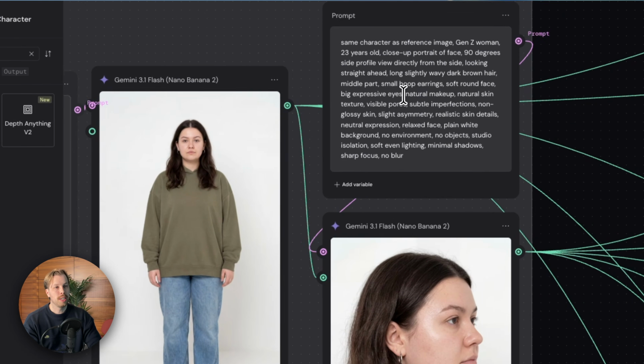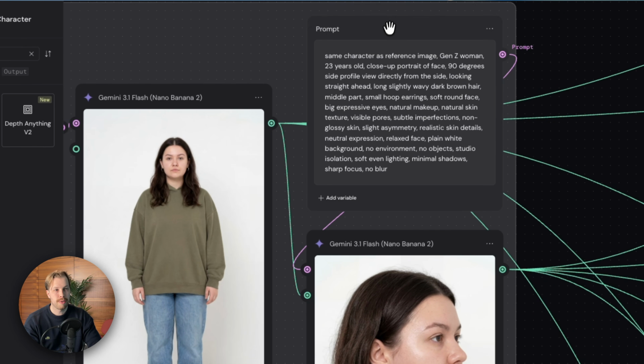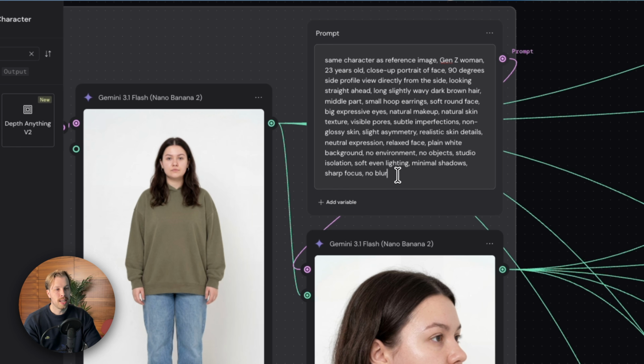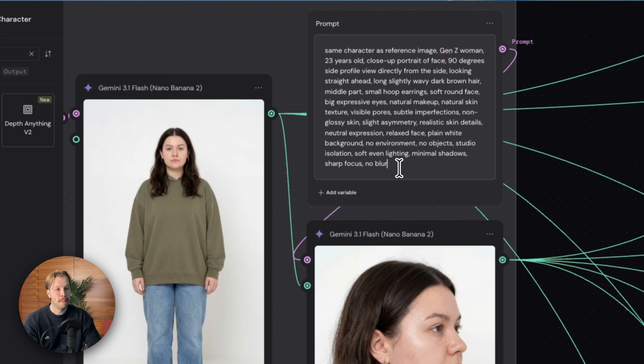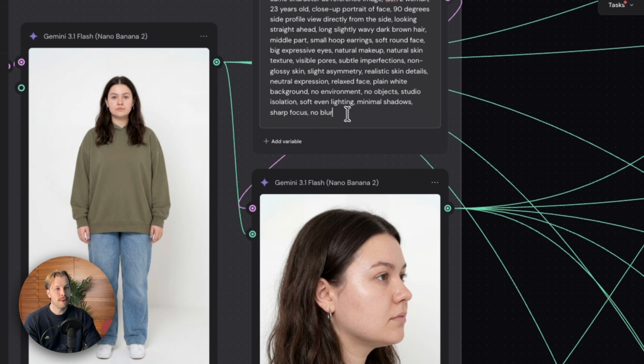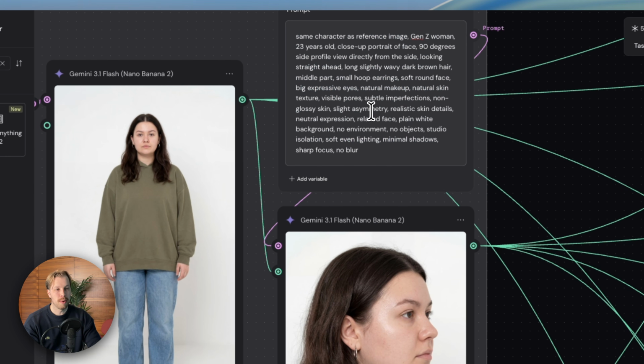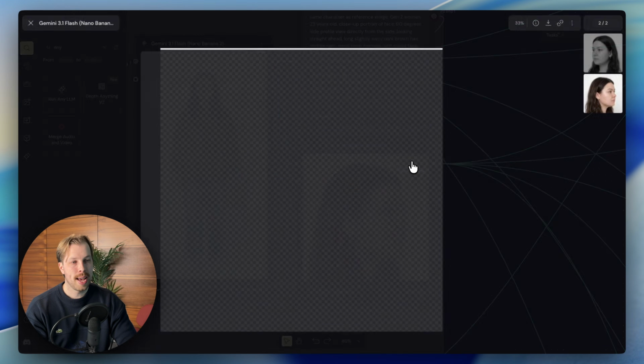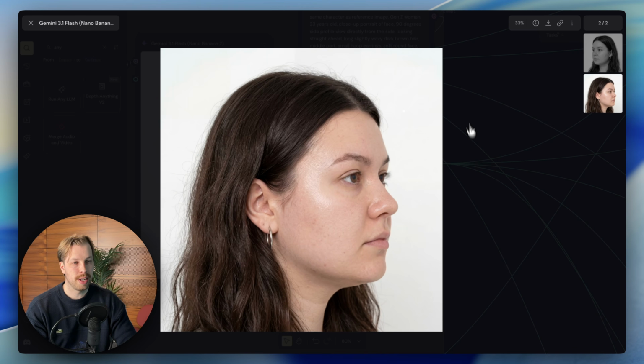Then here I have given it another prompt. So there's another prompt node where I'm just telling the AI to create a side profile picture of my influencer. And in a very similar fashion, I have given it some keywords to make it look realistic. And here is the result. And as you can see, once again, no issues that these AI models commonly have.